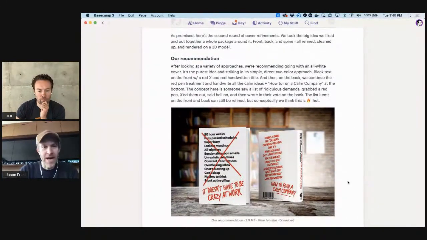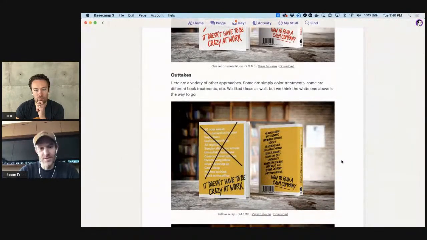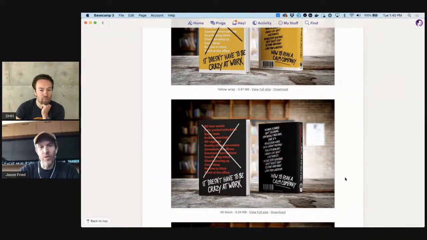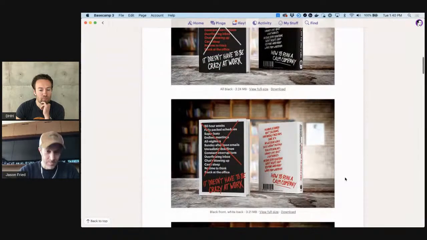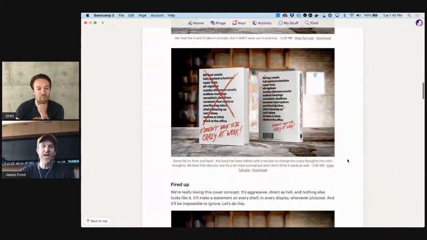And we came back with a bunch of different colors. So there's a white version, here's a yellow version. This is cool, the yellow version, the design bleeds off the yellow, which is a nice little touch. Black with a white X and red text, black, framed by white on the back, black in the front, an X and an O. So this is how we work.